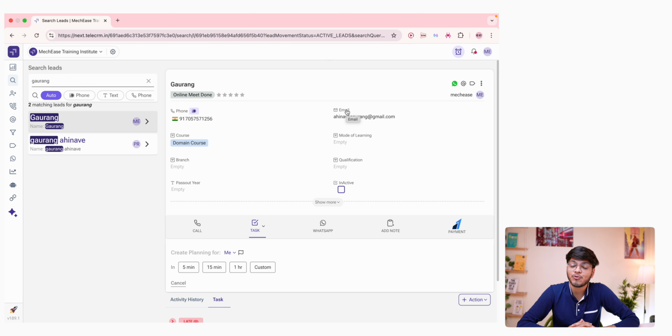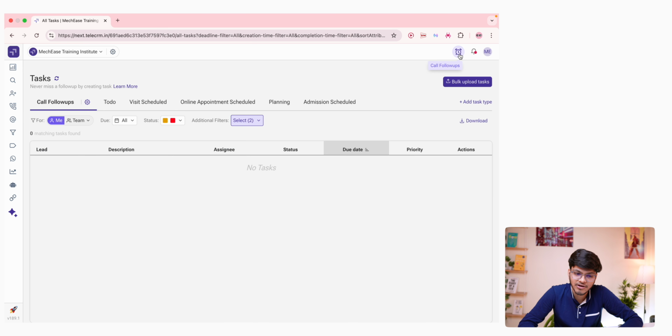To have a cumulated view where you just see all the tasks which are admission scheduled, only tasks which are online appointment, only task for a specific page. Now that I will show you. Inside your CRM, you will all have this call follow-up clock-like icon. Click on this icon. Here you will see all the important events or tasks that everyone has to complete.